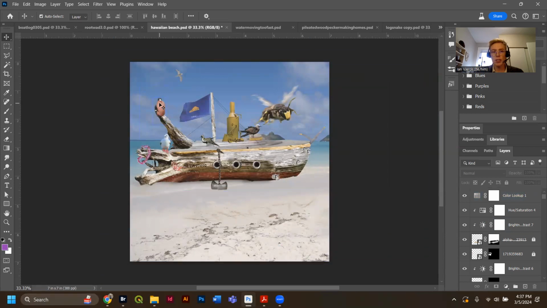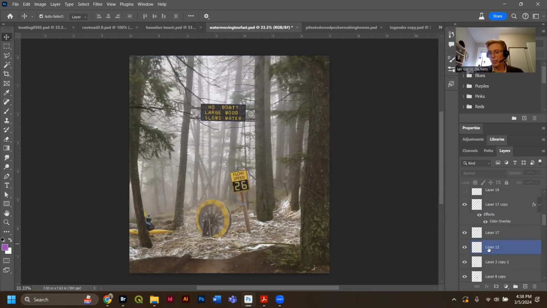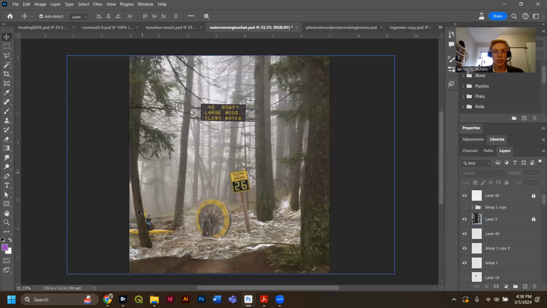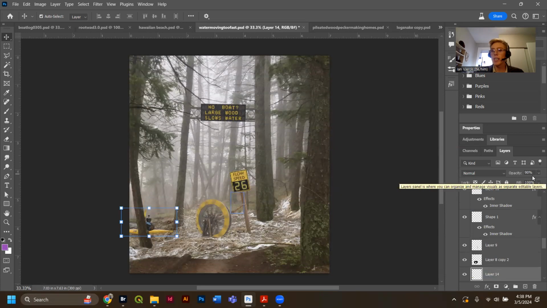Let's go to the next one. Again, this is why I really try to show you best practices, because things can get really messy really fast. So what I'll often do with subjects is I'll always lower that opacity to between 90 and 95%. That's just a way to soften up the contrast of your subject and help them blend into the environment a little bit more.